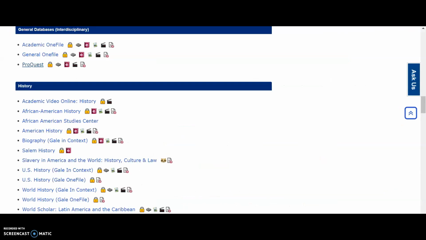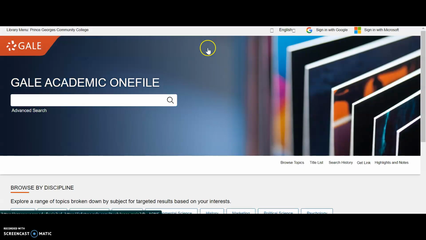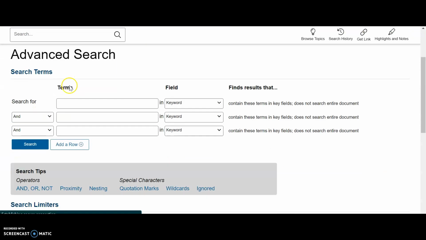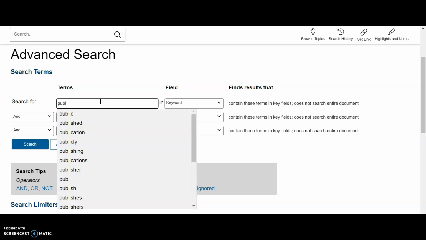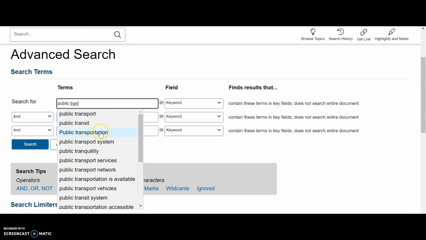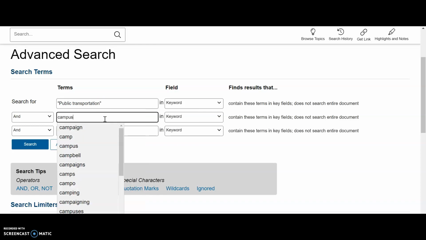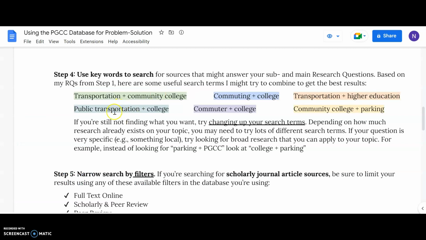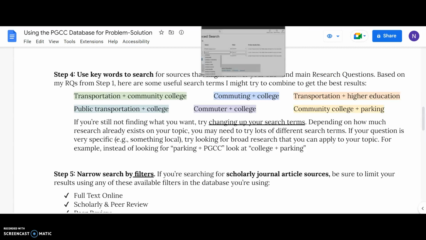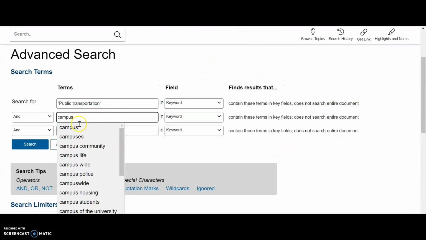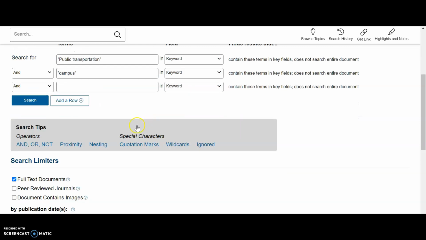So we're going to go back and try a different database. We just did ProQuest. Let's try Academic OneFile. And maybe we'll try different search terms. So I clicked to Advanced Search. Let's try public transportation and campus. So if we go back to my search terms, we had a few different terms, but I'm going to add campus because I wasn't finding much when I was typing in college. So we'll do campus. And then we'll limit our search.